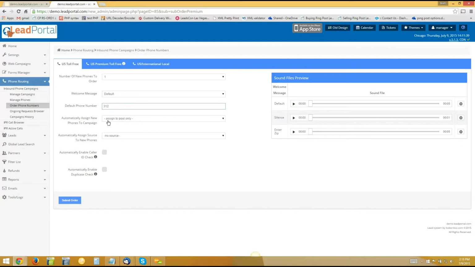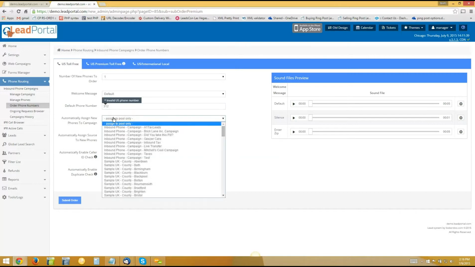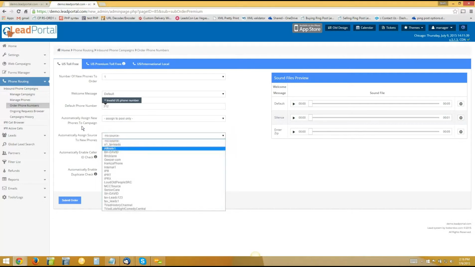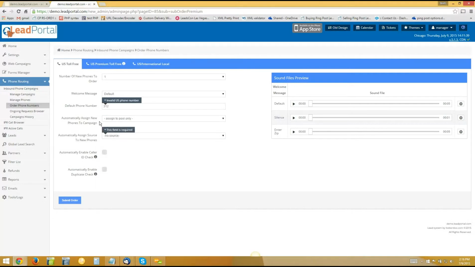Finally, the last two options from the drop-downs here is you can choose to automatically assign this new phone number into a campaign automatically, or assign a new SRC to this campaign automatically. This option is up to you. It can always be changed at a later time. Most people will assign it to pool, no source, and that way they can go into the campaign and adjust those manually to change what campaign the number needs to be in or change what the source is.